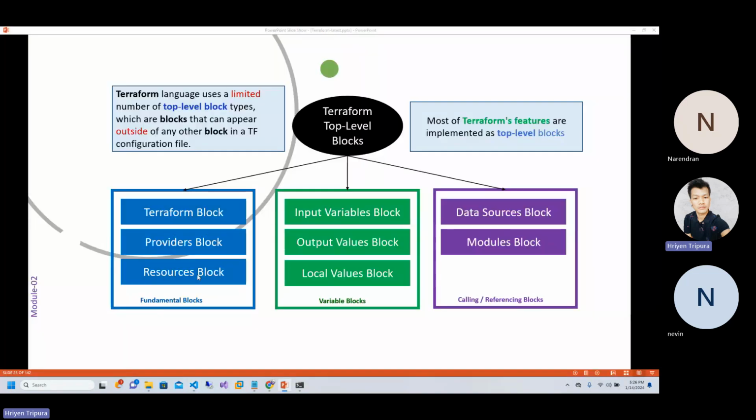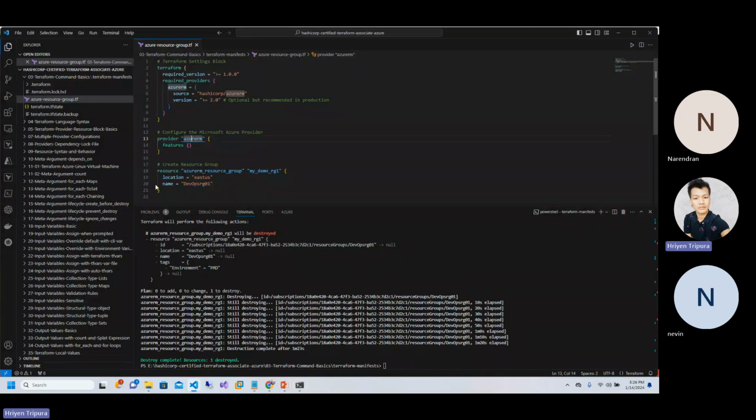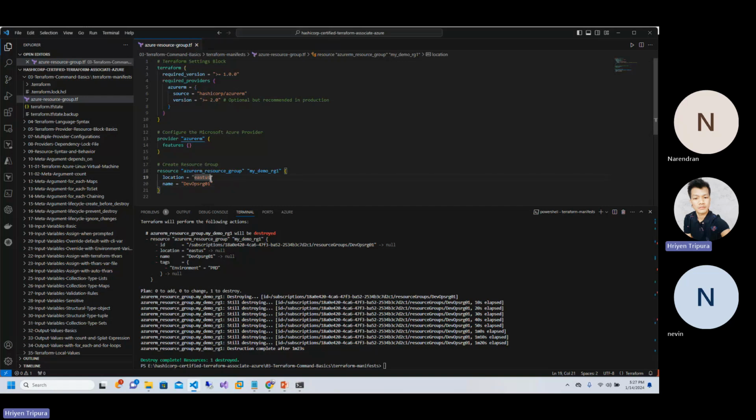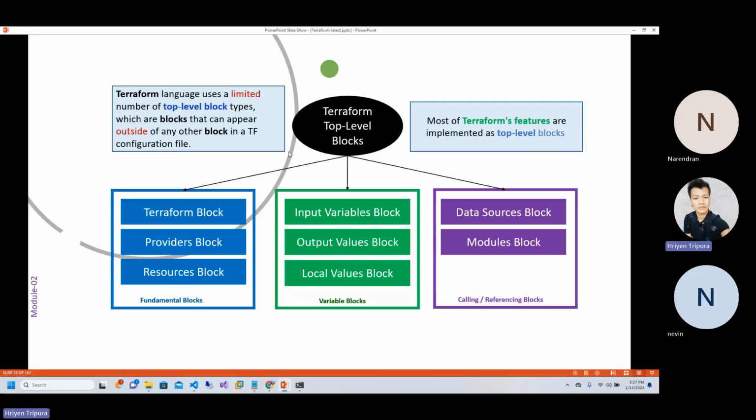Then we will go with the resource block. Resource block means this entire thing is known as a resource block. What we create, the resources we define, let's say in my case a resource group, this is your resource block. And we have an input variable basically. If you want to put some input variable, instead of having the value here, you can keep it as a key value pair and you can refer to that one in your Terraform.